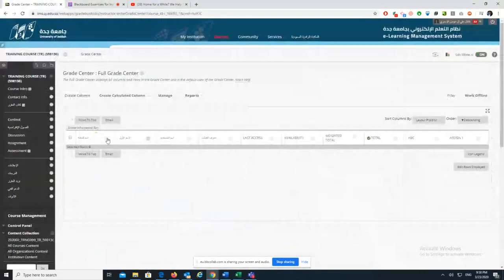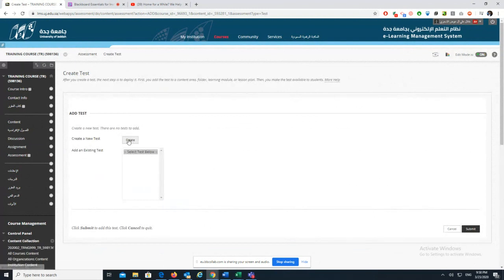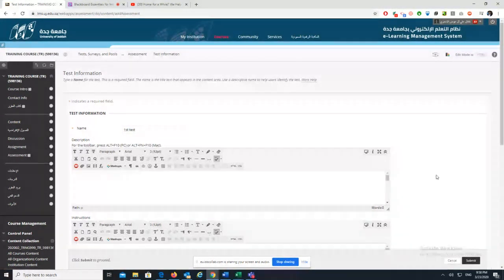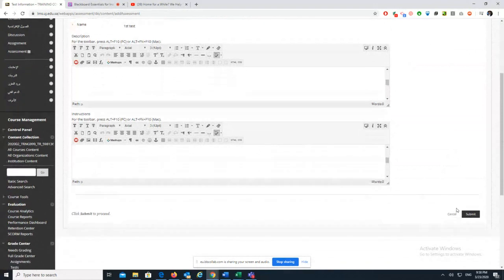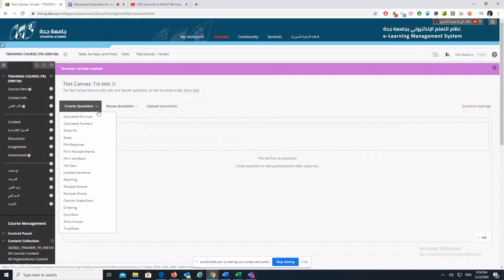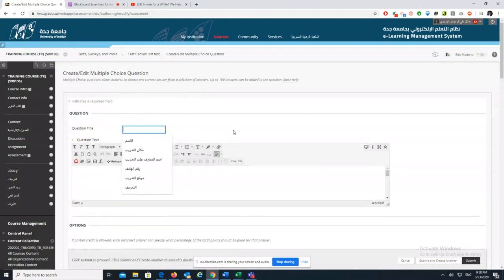Now we're going to create a test, and you will see a new column will be established here. So let's create a test here. Create. Let's name the test here. Let's say first test. You can give the instructions for your students here. More instructions, description about this test. Submit, and you can create a question from this menu. Let's say multiple choice, the title of that question.